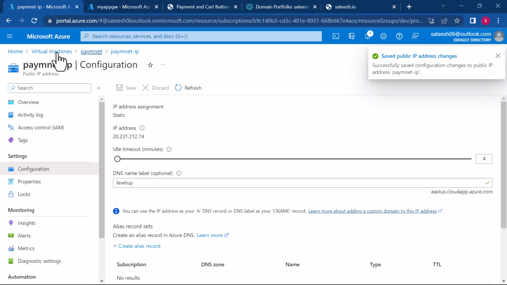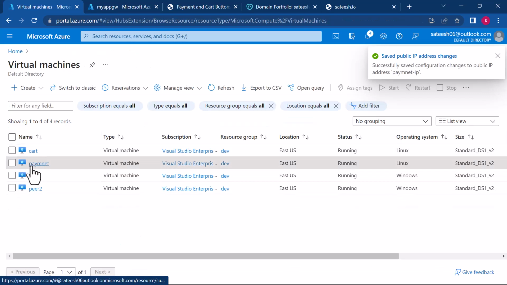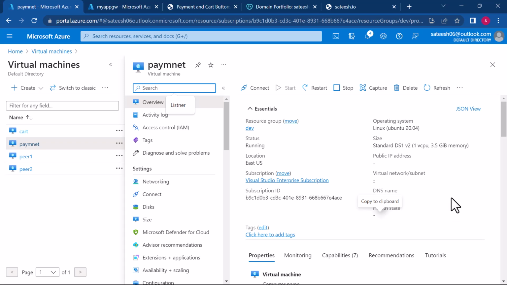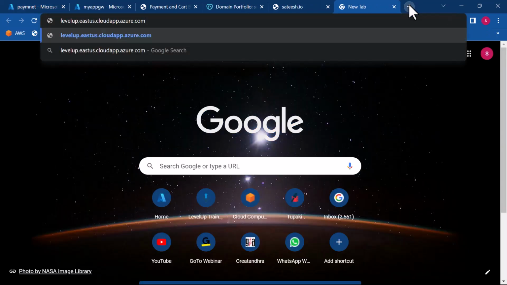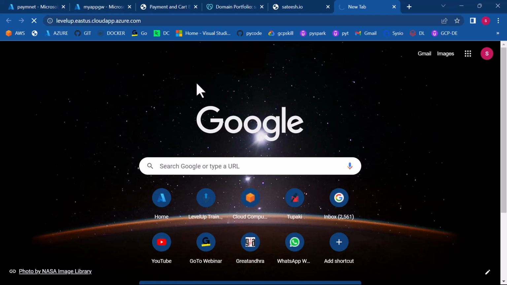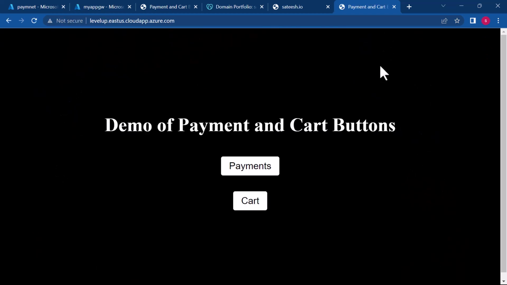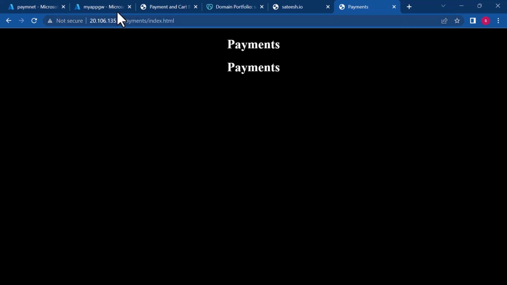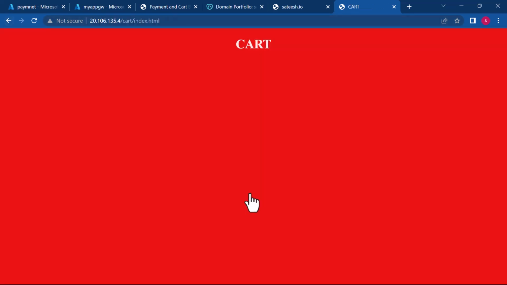Let's go to the virtual machines again. Let's go to payment. Now it will show a DNS name here. You see? Now let us copy this DNS name. Let us give it here, enter. Now we have created an application gateway, right? What I have given for payments is the payments URL. For cart, I have given the cart URL. If I go into payments, you see it is going to the payments URL. If I go into cart, it is going to the cart. That is how normally we use that application gateway.